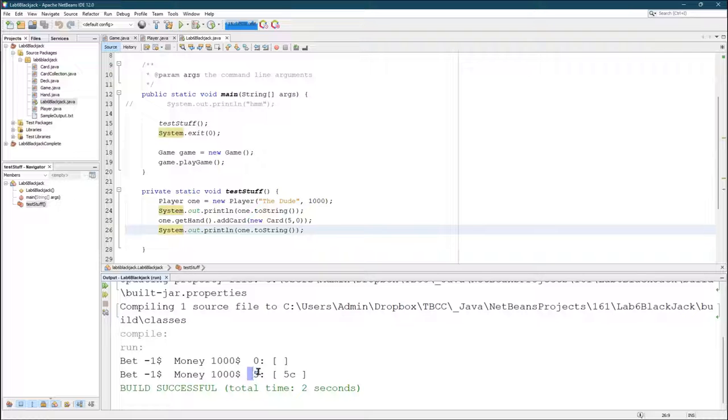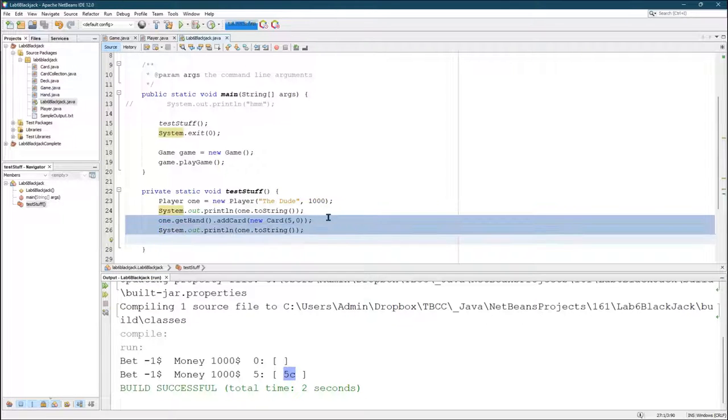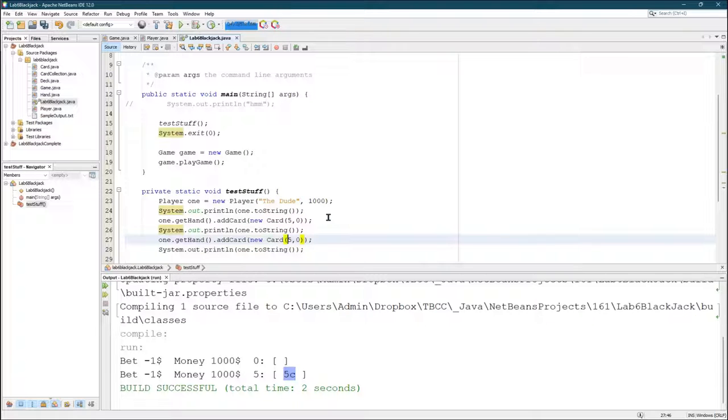All right, so it looks good. I'm testing the toString method, but I'm also very carefully looking at the total and making sure that the total is actually the total of the cards in the hand. All right, let's get crazy and add, that's 11, like a queen, jack. Yeah, it'll be a jack of, don't go past 3. 3 is the last suit you can use.